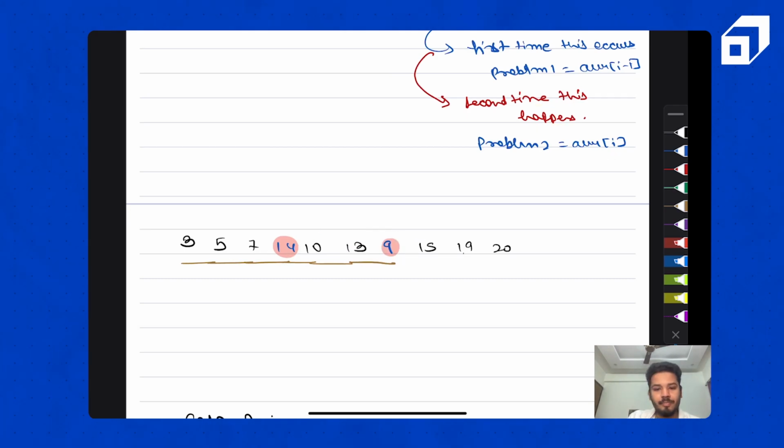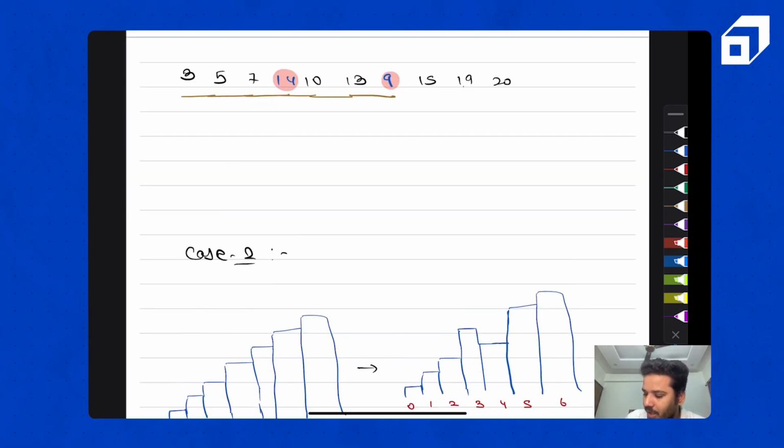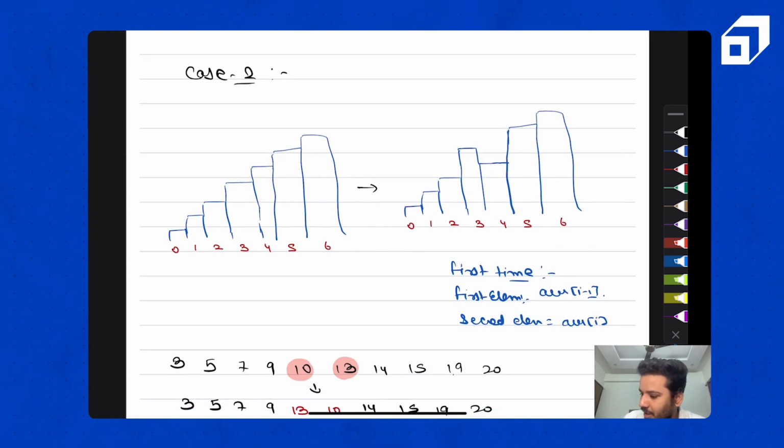Now, when this is clear, there is one more edge case. Case 2 is when they swap two adjacent elements. So let's just say they swap these two elements. You can see the swapping here. Now what will happen this time? Here I am greater than the previous guy, here I am greater, here I am greater than the previous guy, and here I am not greater than the previous guy.